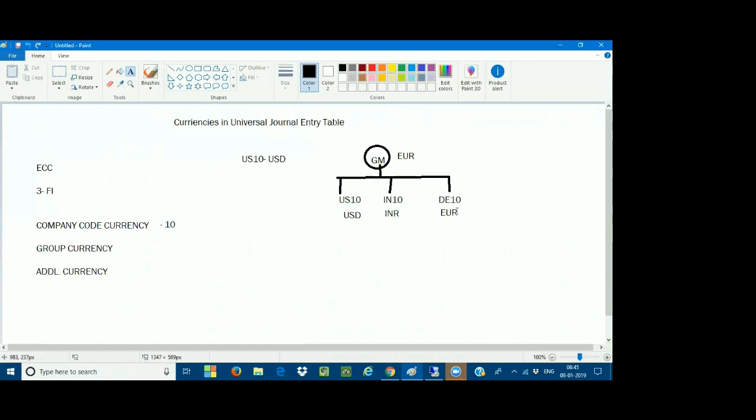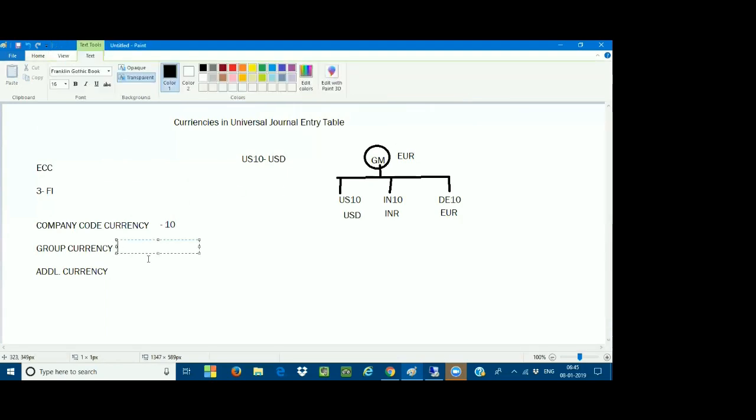Individually, you're creating the financial statements at the company code level. But at the entire corporate level, I want one currency, which is called the group currency. Very, very important. Which group currency are you going to use? That group currency is my Euro. Euro is called the group currency. So the group currency is one of the currencies, and it will always be indicated with currency type 30. Currency type 30. Very, very important.